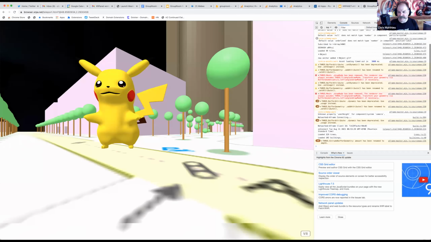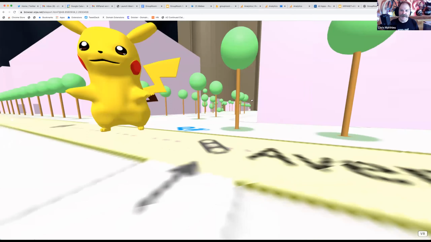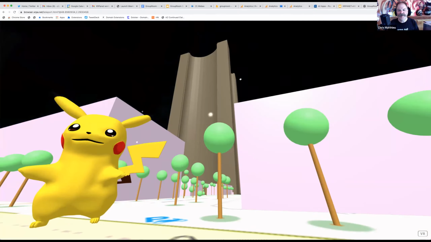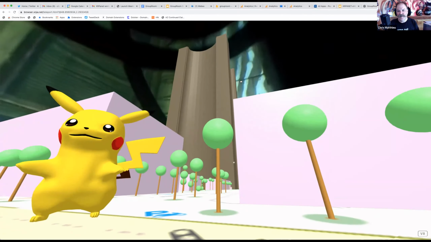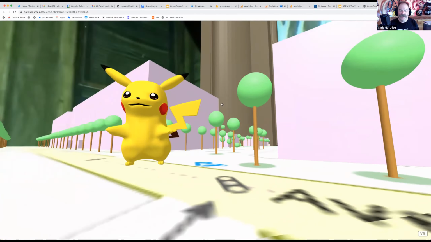I think it's just taking a while. There it goes. I think it just took a little while. I was being impatient. So if you look around, there's the Eiffel Tower behind us, behind the Pikachu. And as I mentioned earlier, there's no facade, but they are geometrically and proportionately accurate.